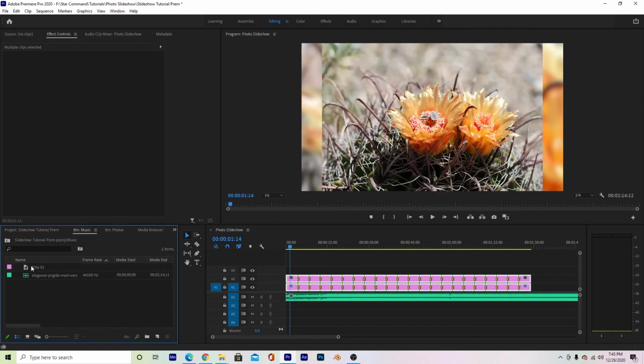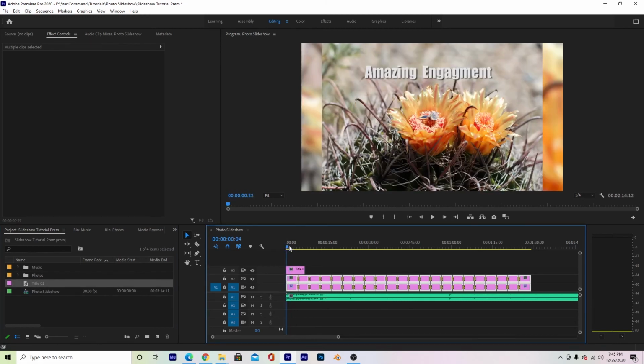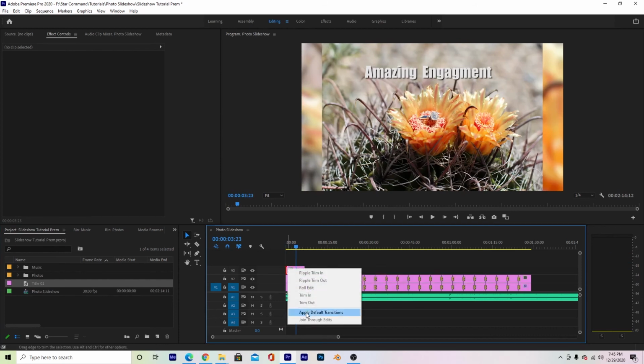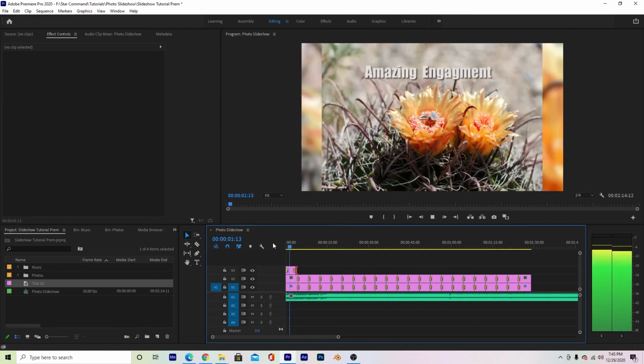There we go. And we're going to bring that title that is now in our music bin because I'm an idiot. So I'm going to move that actually back out of the music bin. Just put it out here. We're going to move that title, drag it on top. And there we go. We can right click it, hit apply default transition, right click it, apply default transition, boom, and play.